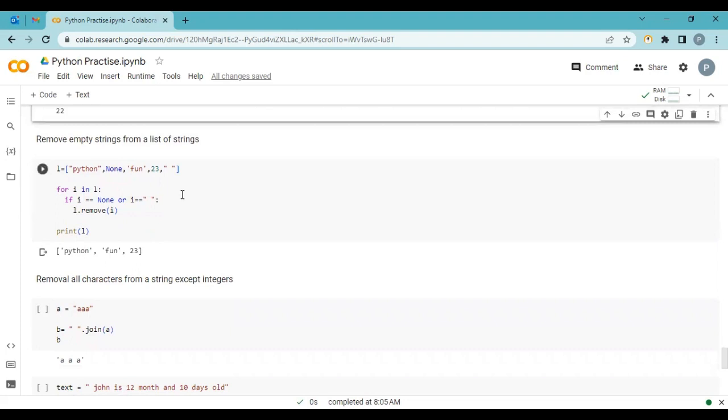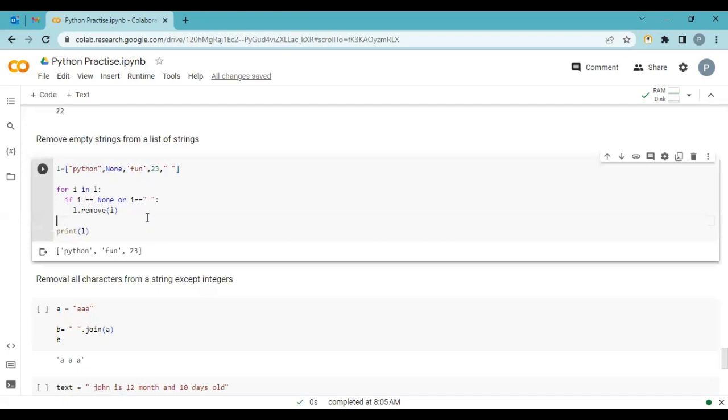One more, one of my favorite: remove empty string from the list. It's a very good practice and good example. Remove empty strings. I don't want None in my list. I don't want blank in my list. I want to remove some extra, unwanted data. So write it, execute the loop, and check where the i value is None, or blank. I'm using or, not and. Either None or blank, just remove it.